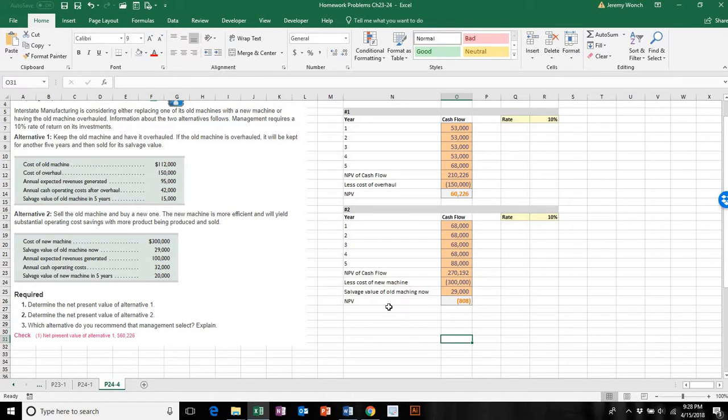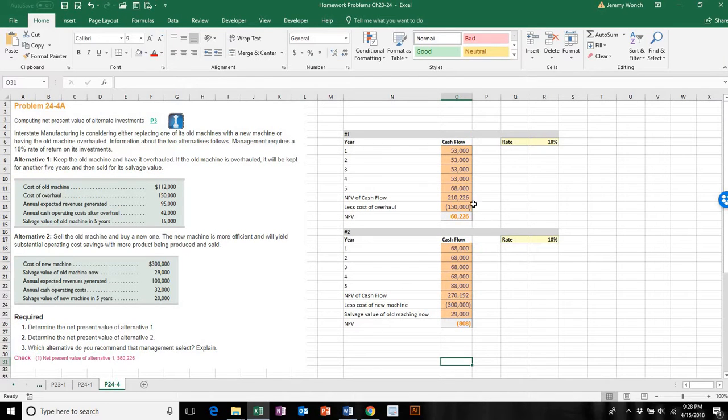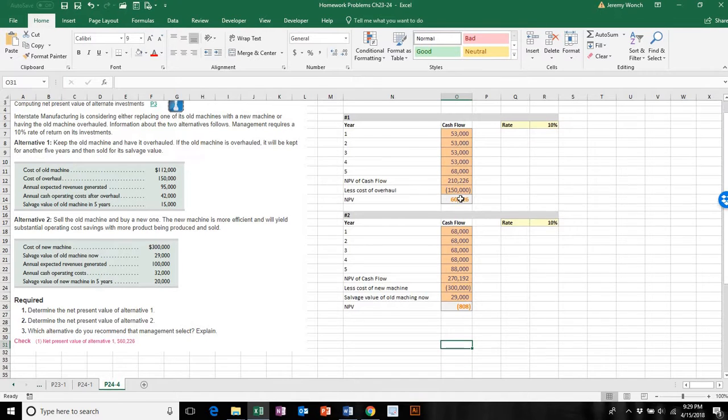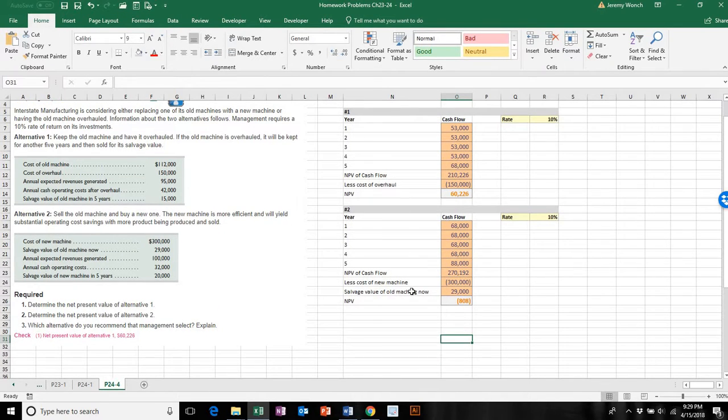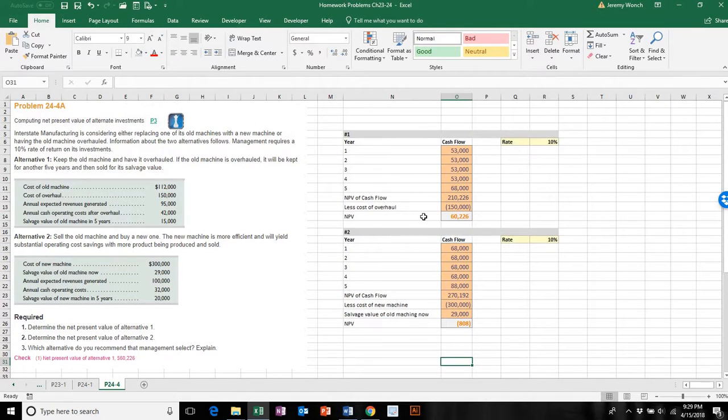And so, according to these assumptions, it looks like we're going to be better off just keeping the old machine and fixing it up. It looks like that $300,000 that we have to spend for a new machine, the revenues that it generates just aren't going to quite be enough to make this deal worthwhile. So in this deal, we want to keep our old machine.